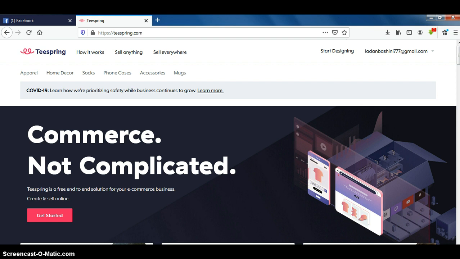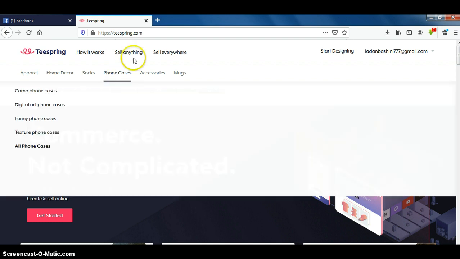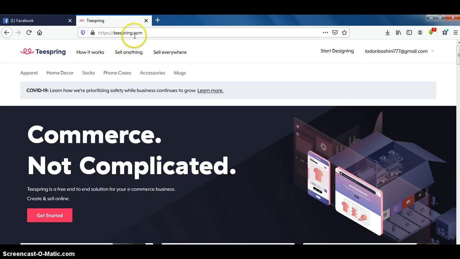Now, first of all, we're going to go to a company called teespring.com. You can see it here, teespring.com. When you get to this company, the first thing you're going to do is to sign up as a designer. I've signed up already, and that's why you can see my email address here.